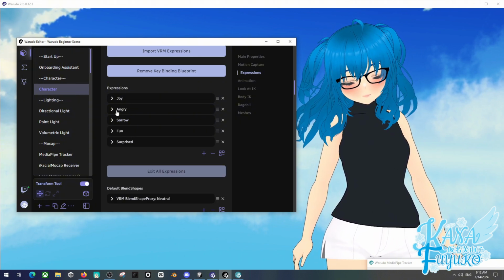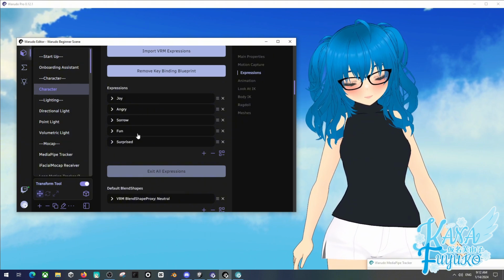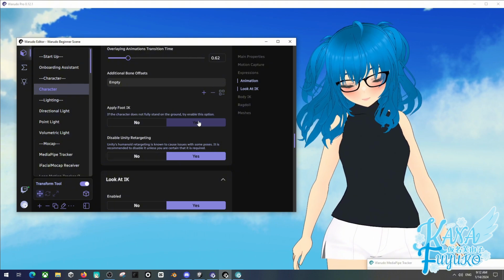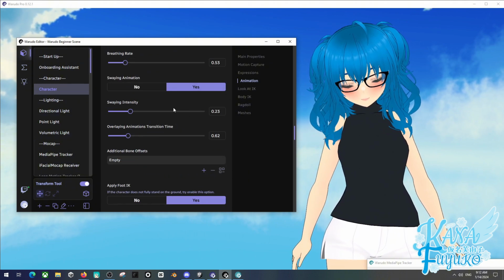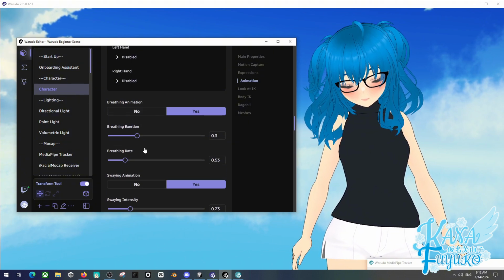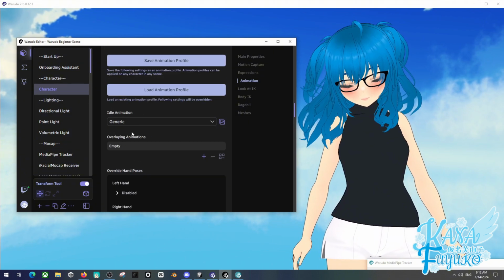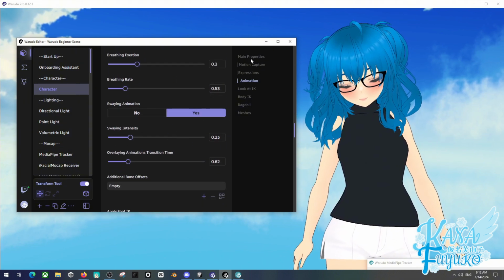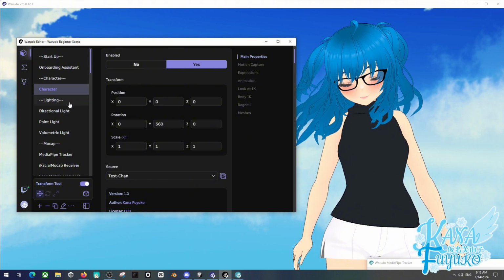Once you have your expressions registered properly, you can definitely check out the other settings if you prefer, especially if you have very specific needs for how you want things to be done, like the breathing or the swaying animation, or maybe changing up the idle animations and other settings like that. But for now, we're going to leave it as default since we want to go through this as soon as possible.